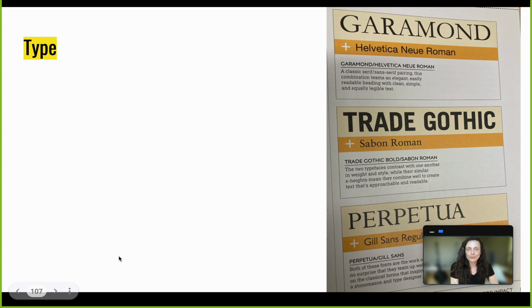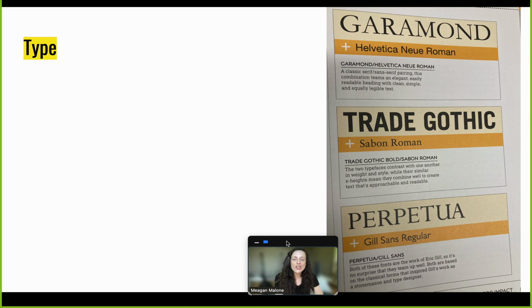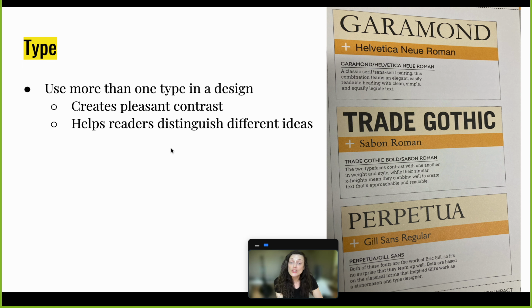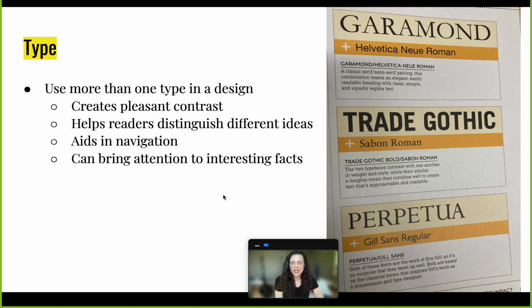So another way to use font in design is to use more than one in a design, but to do so in a way that is calculated. So when you use 2 different fonts in a design, it really does create a pleasant contrast, and it helps readers distinguish between different ideas. So you might want to use one font for one idea and one for another. It helps navigate through the information, and it can bring attention to interesting facts.